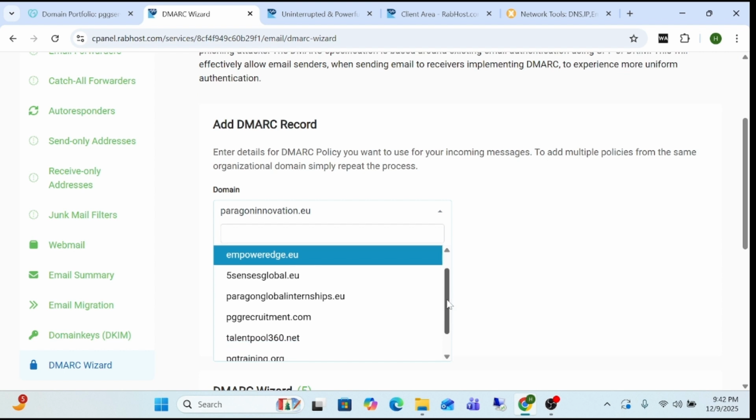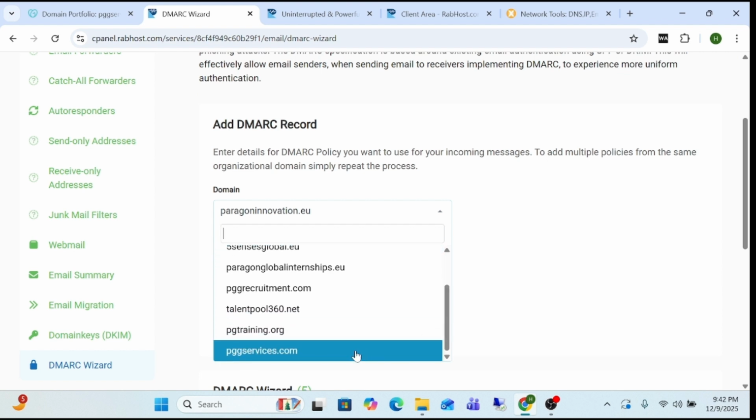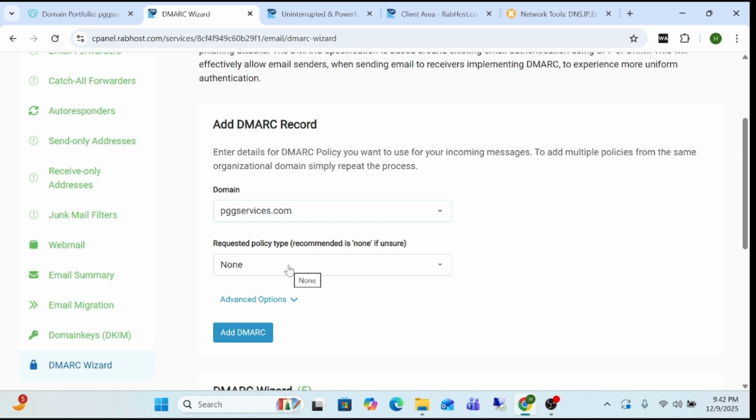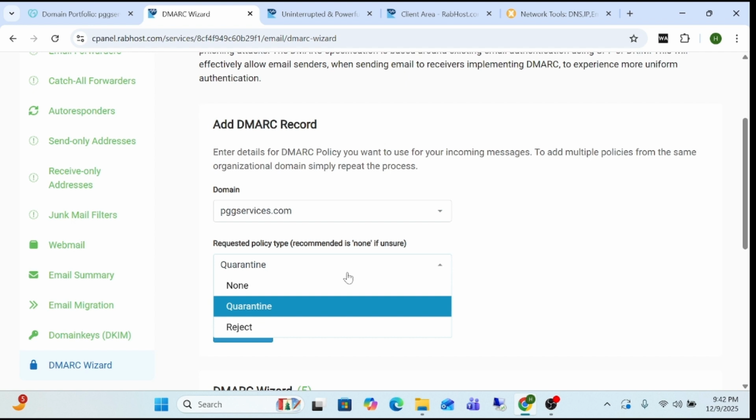Select the PGG where it is, PGG services, and it is strongly recommended that you select quarantine. You have to select quarantine because if you select none, obviously you will get a lot of spam messages in your inbox. And if you select quarantine, if any suspicious email is received at your email address, it will be transferred to the admin address for verification purposes.